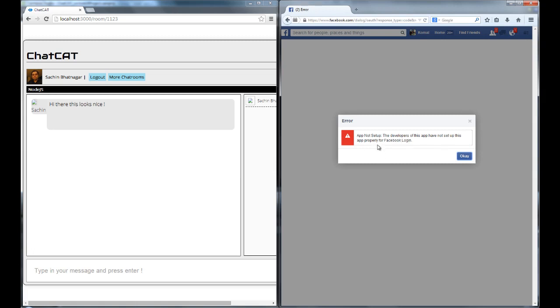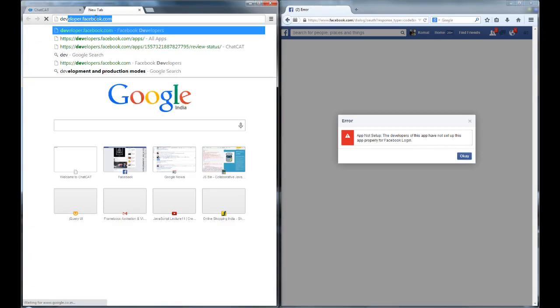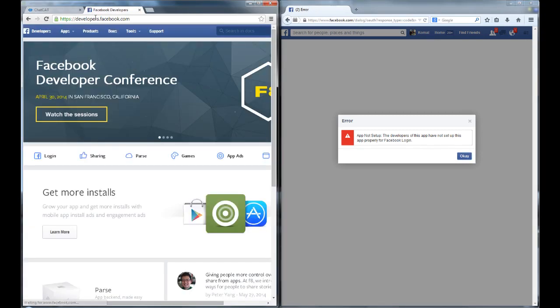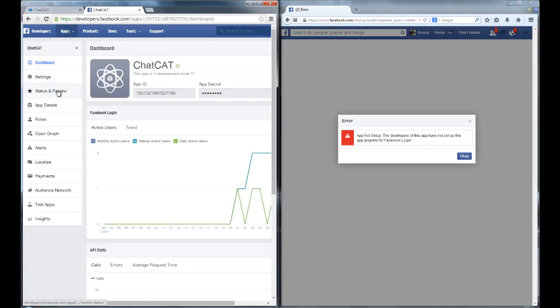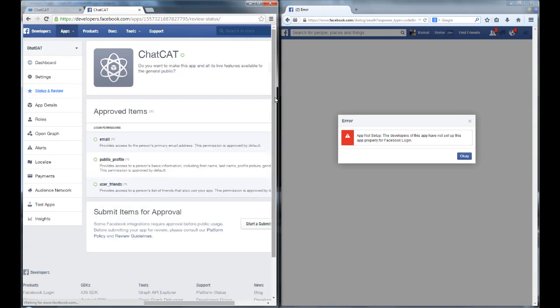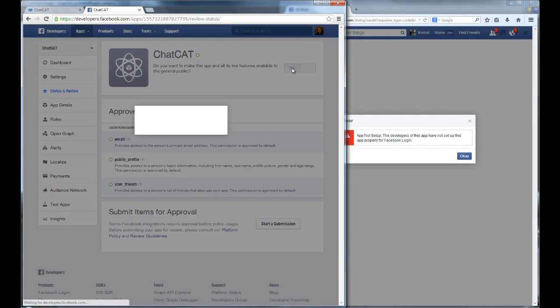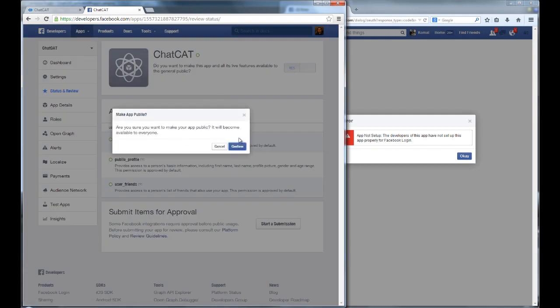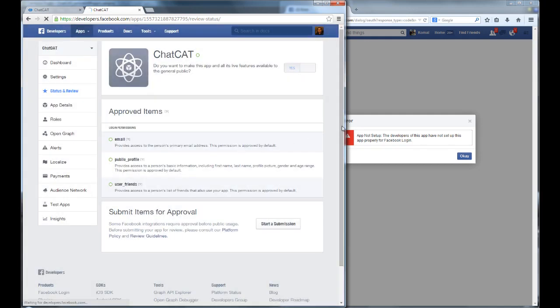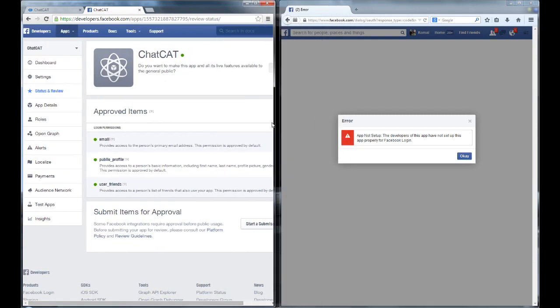So what this means, and what you actually need to do, is go to developer.facebook.com. You need to go into the app that you created earlier, go into the status and review section, and we have this option which says, do you want to make this app and all its live features available to the general public? You need to set this to yes. It's going to ask you to confirm this option. Click on confirm and try logging in the other user now.